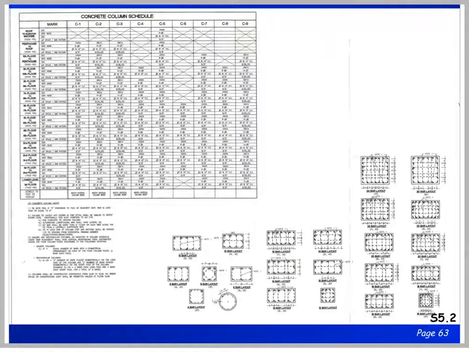So jumping ahead to sheet S5.2, where the column schedule is located, we see a type of column listed across the top of the schedule, elevations along the left side, and reinforcing requirements as it goes up through the building listed in the schedule. And on the bottom right, we see all the column shapes, reinforcement, and tie configurations.